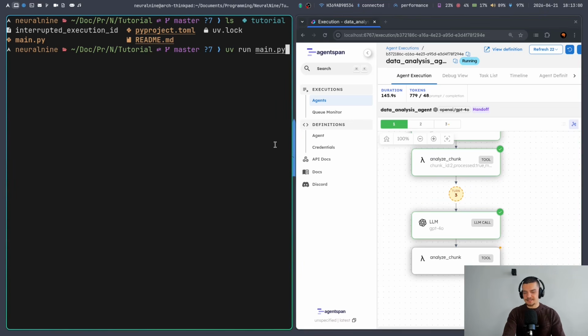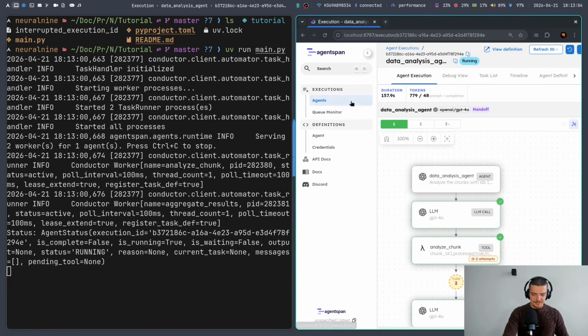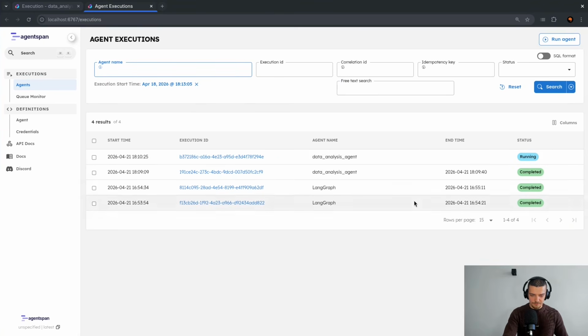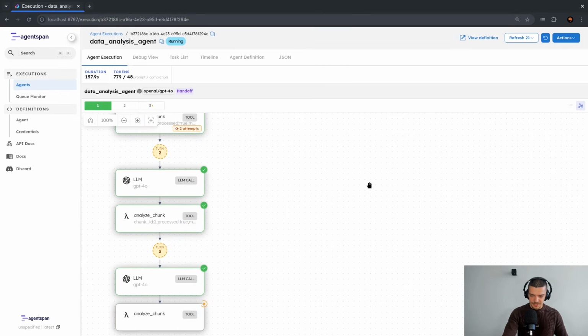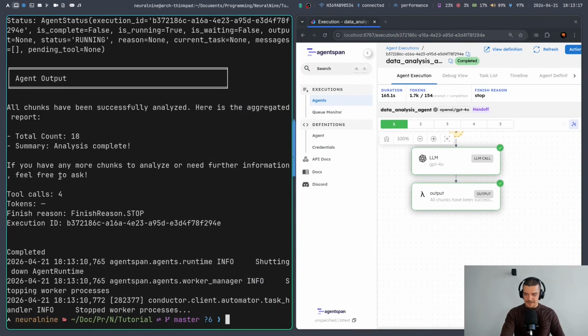I can go back and say uv run main.py, reattach, and it's going to continue with this workflow. It's not starting a new one. If we go to the agent executions, there's no new execution here. We're continuing this one. I can reload again, and you can see there is a final output, and I get it here in the command line. So I didn't have to rerun any tool calls. We just continued where we left off by reattaching to the execution.